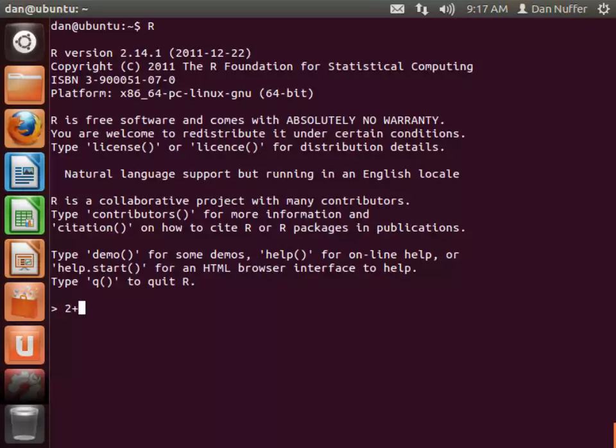So R can do math for you. You can type in expressions. It will show you the result. Now I'm going to show you graphing.